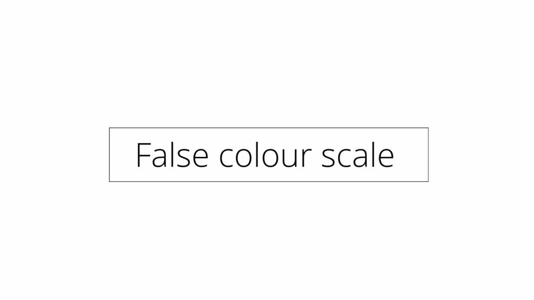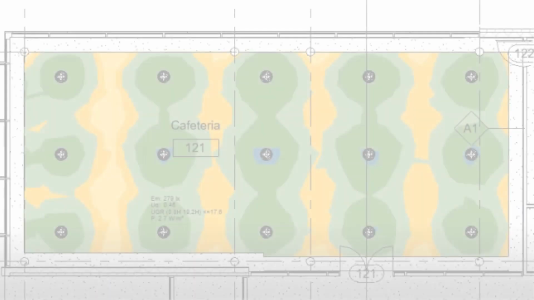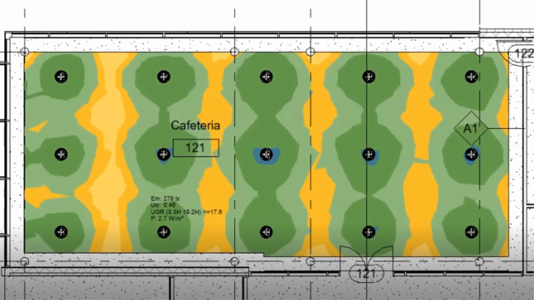New feature: false color scale. The new default false color scale is now the same as in Relux Desktop.